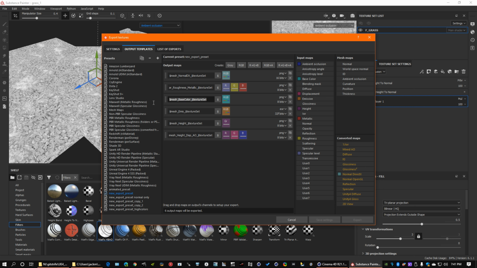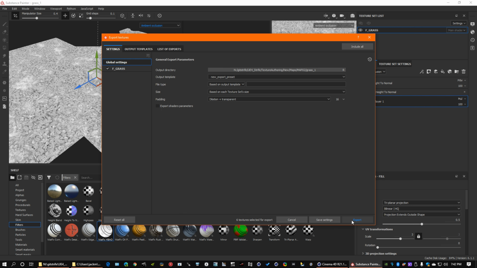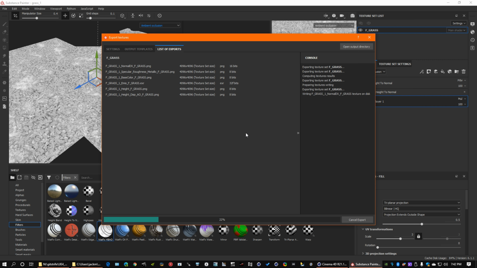We have base color, which is also an 8-bit RGB PNG. We have an emissive texture in case a thing needs an emissive channel that goes to a 32-bit float EXR file. We have a height map, which goes to an 8-bit PNG. And we have a thing called a height displacement AO map, which goes to an 8-bit PNG. And click export. I'm going to vape.